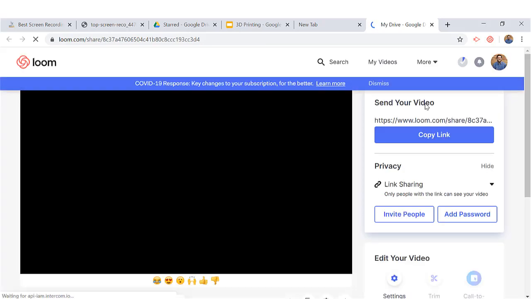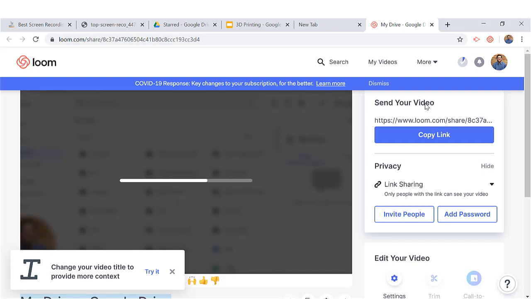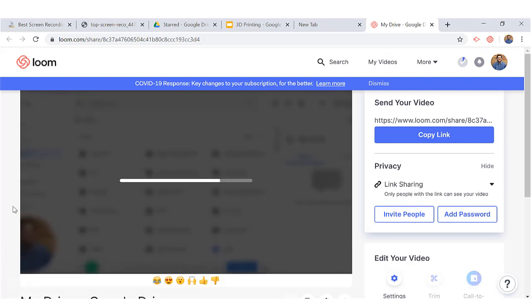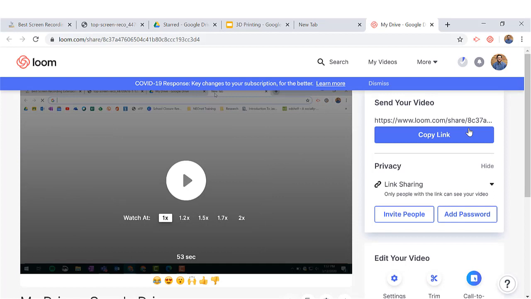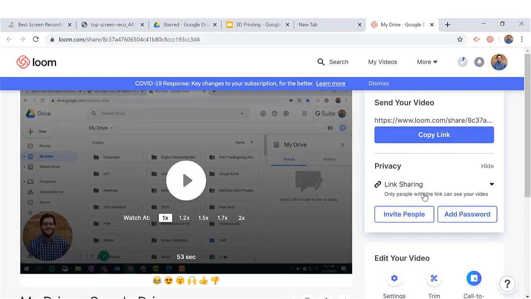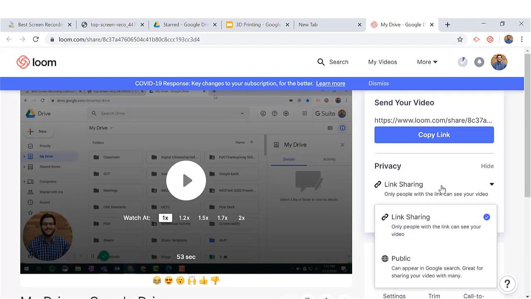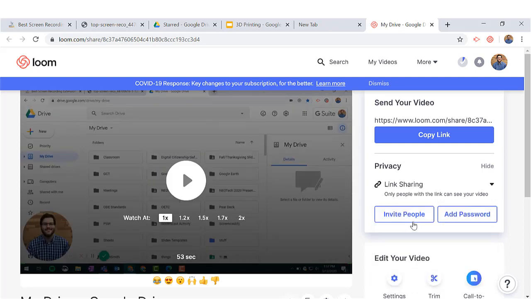It's going to automatically take you over to a new tab, and it's going to show you your video. All right, so right now it's processing, so it's going to take just a second to show us the rest of the video once it finishes uploading. And you'll notice over on the right-hand side, here is our link that goes straight to our video. You can choose your privacy settings. For students, what I generally recommend is just sticking with the link sharing option.